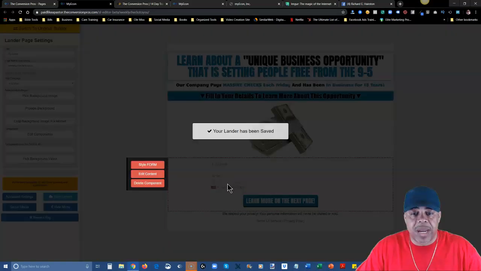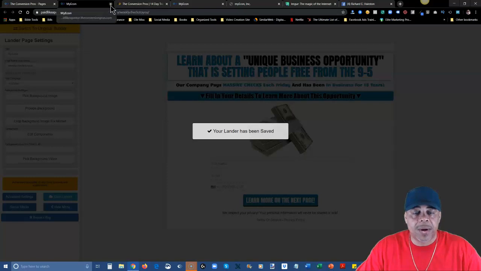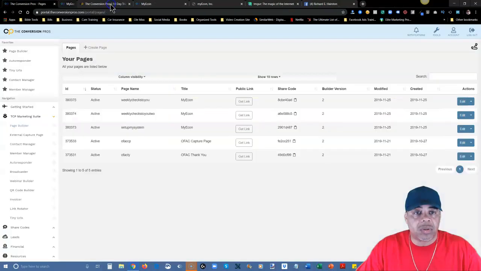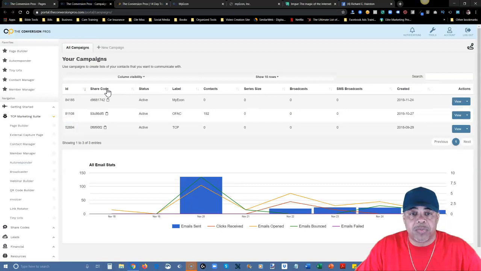Now this capture page here, when someone enters their information, it goes to that actual email campaign. So I've saved the lander there. Let's make sure, got that done. So I'm just going to show you quickly, before we actually test the pages, how to set up an autoresponder. When I'm working on my page builder and an autoresponder, I like to right click, open up a new tab, and come to autoresponders.